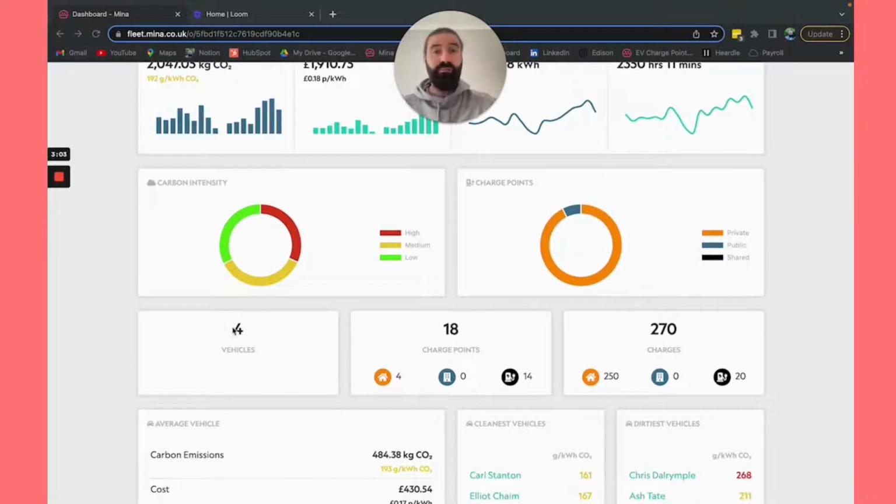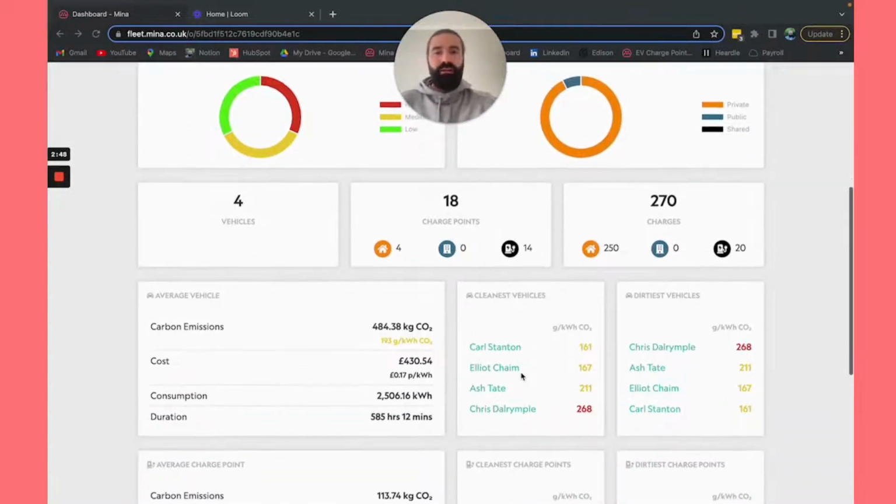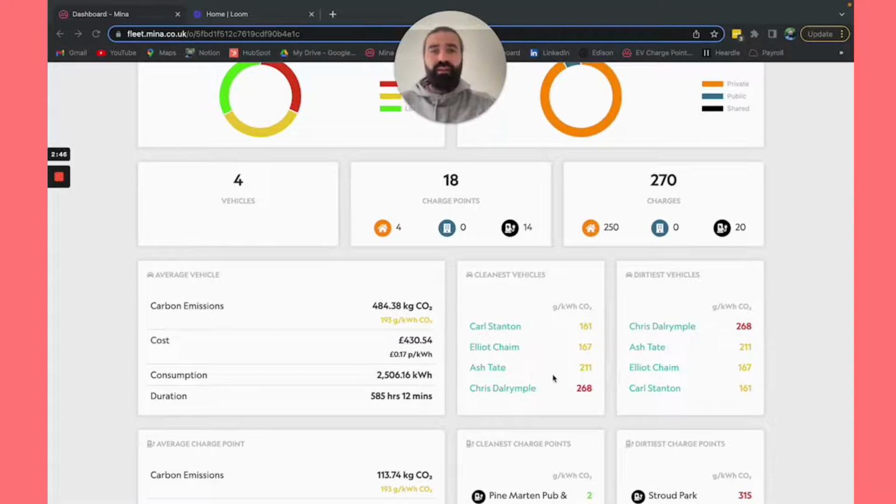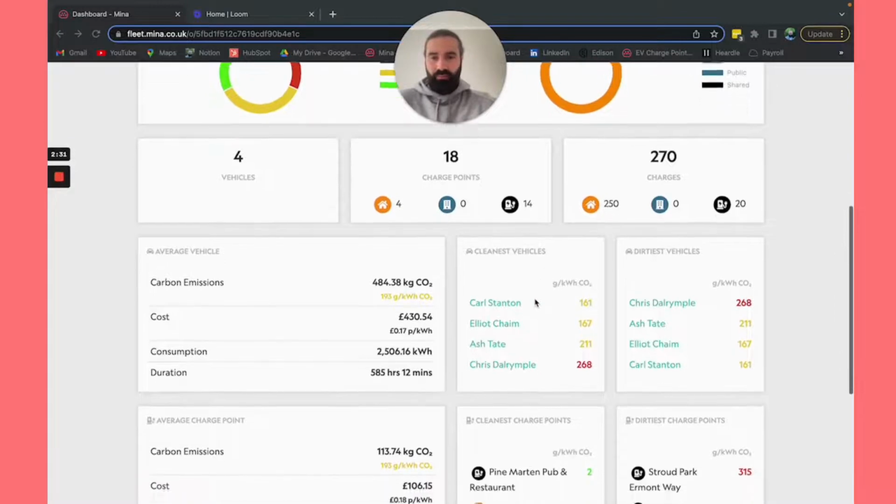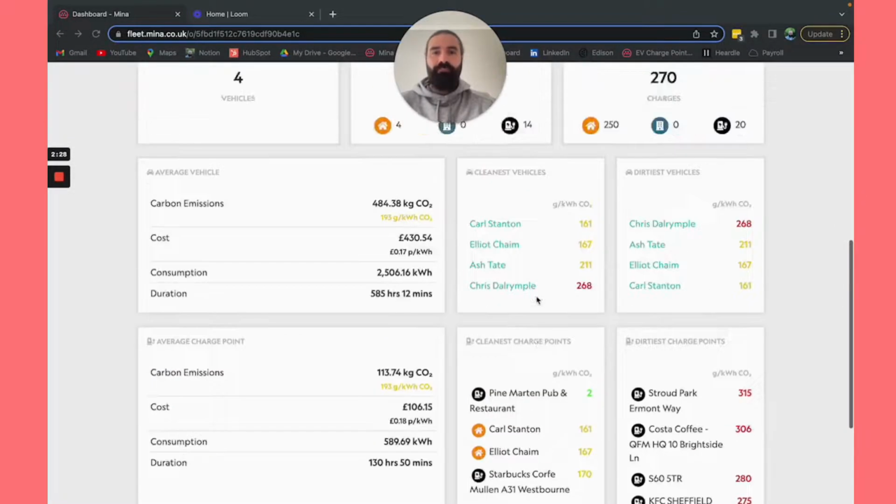Down here you can see we've got 4 live vehicles in our very small fleet, 18 charge points, and that's made up of 4 home charge points, obviously tying in with the number of vehicles, and 14 charge points that have been used out on the road. Just down here, a bit of averaging of your data and a bit of gamification, so you can see your cleanest vehicles and your dirtiest vehicles. Again, that's all going to be when these cars are charging, when your drivers are charging, and also whereabouts in the country they are as well. That will come into play just there.